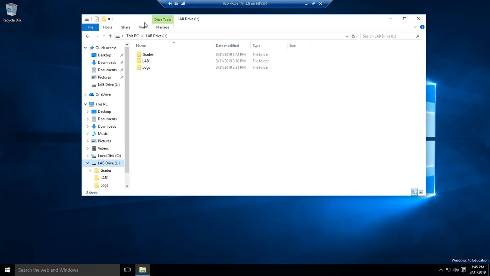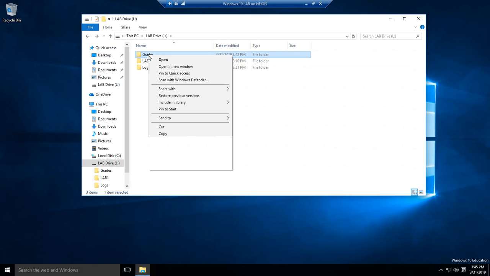Okay, this is the L drive, the root drive. What we're going to do now is start locking things down. Here's the grades folder. For this scenario, let's say teachers have access to grades. Let's say students don't, because it's private information.